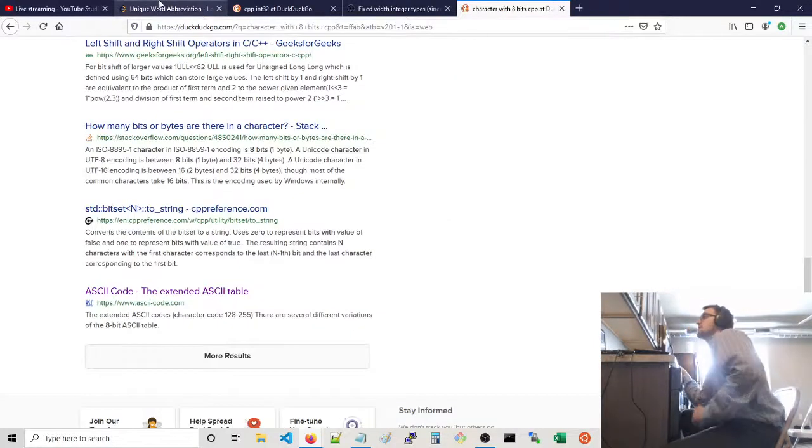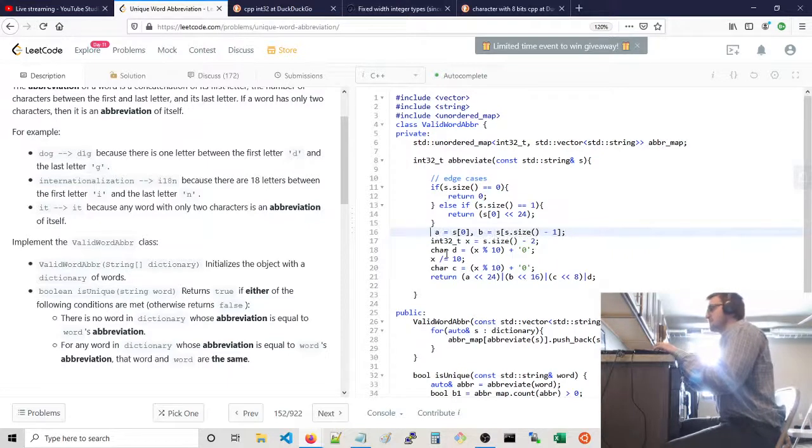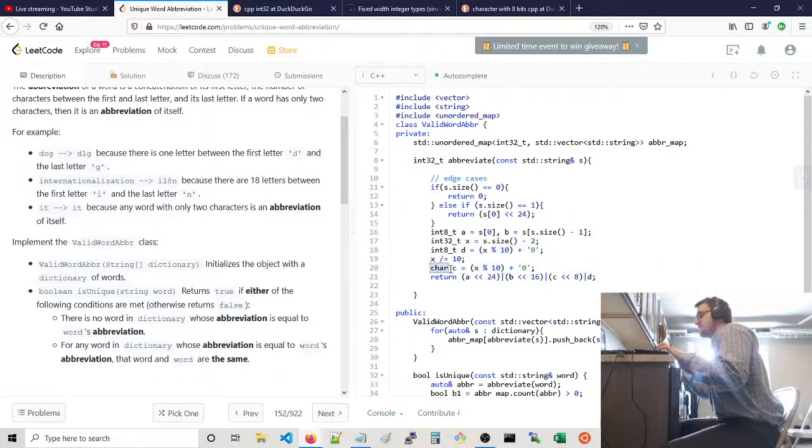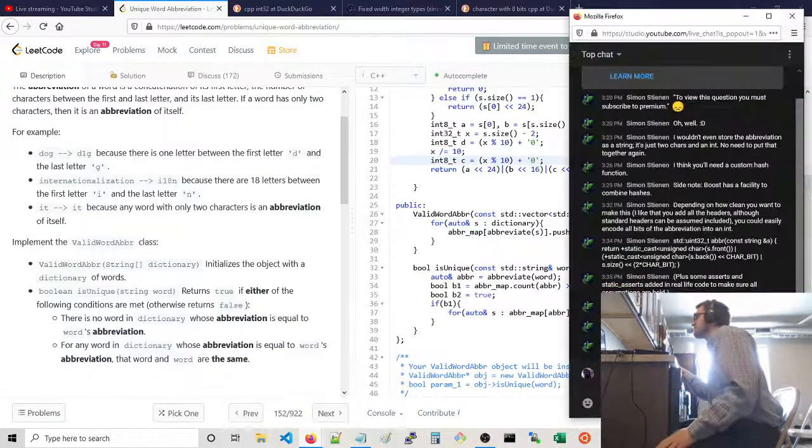Do int8_t, I think, right? I think that'll work. We do int8_t. I hope so, just to try to make these guarantees. CHAR_BIT is guaranteed to be greater than or equal to 8.